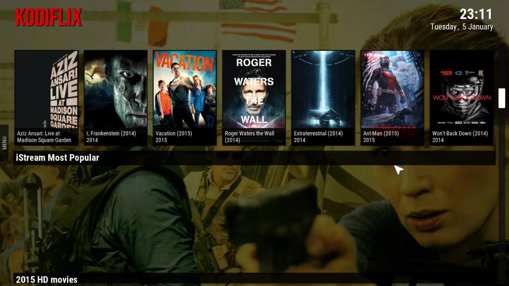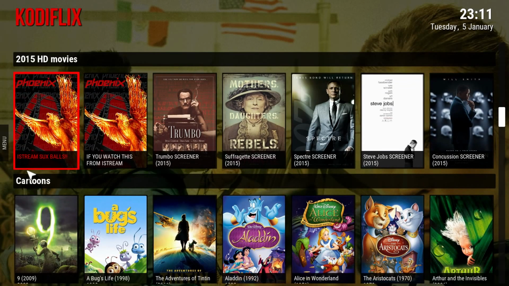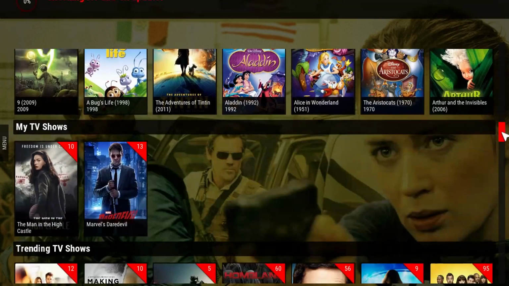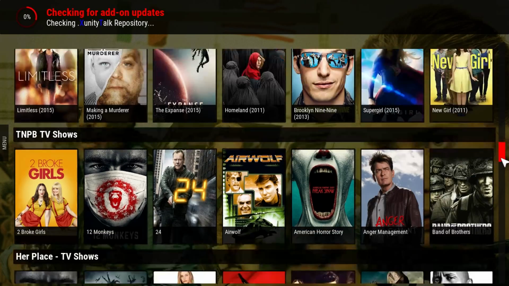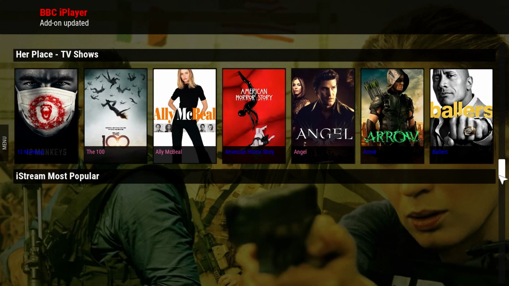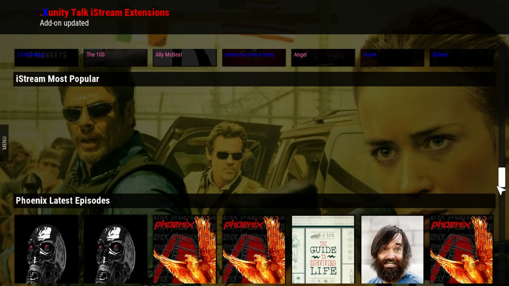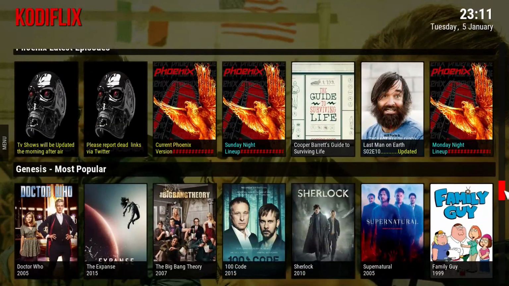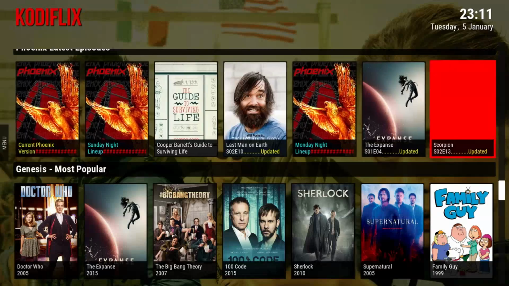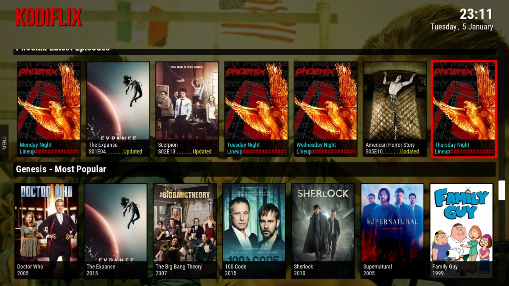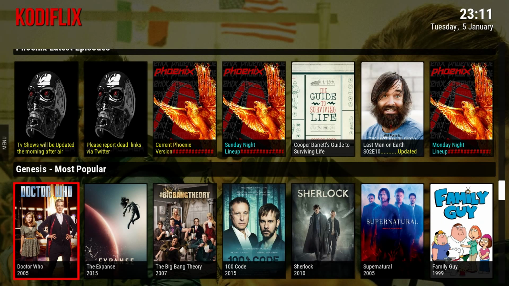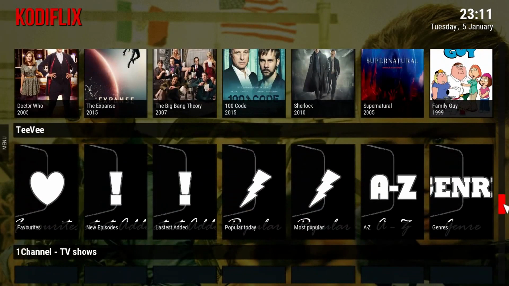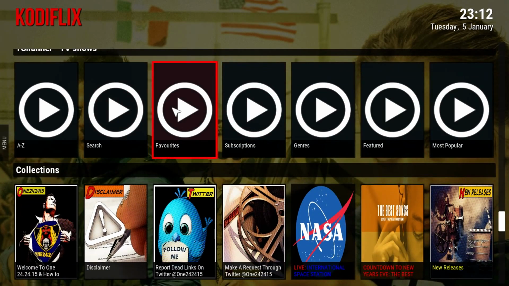As you can see, HD movies, then look, a cartoon section with all the latest cartoons. I definitely like this, the trending TV shows. Then the TNPB TV shows right there. Like I said, it's a pretty nice layout. If you're a person who's used to Netflix and love Netflix, and look, even Phoenix got his own section. I'm on my computer, so if you hit the arrow button, you get to the rest of that. Oh okay, it's kind of slick. Then you've got the Genesis add-on still on there. One channel. Like I said, some of these don't have any fan art on them.